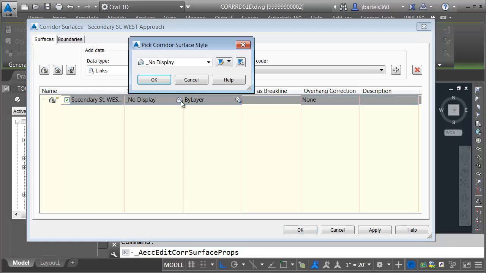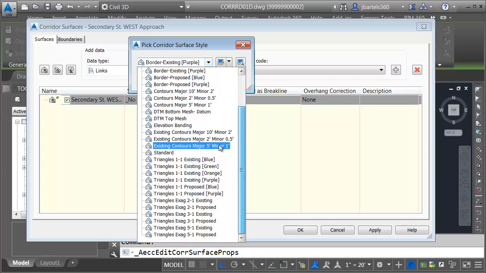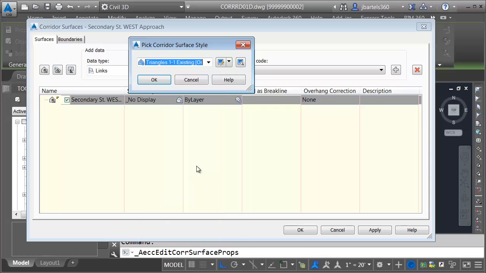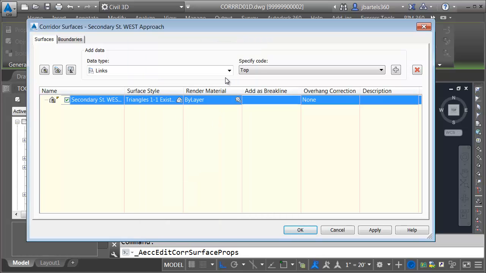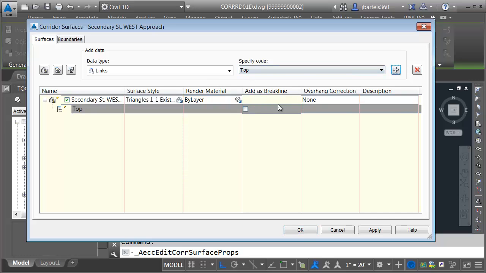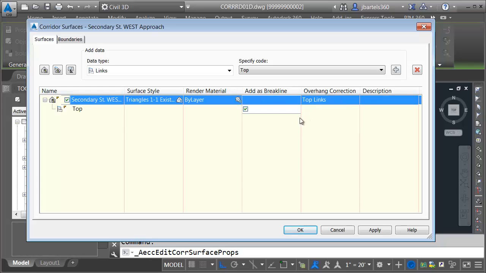For surface style, I'm going to choose an existing style. Let's choose triangles 1 and 1 existing orange. I'll click OK. I would like to triangulate to any link that includes a top code. I'd like to add those links as break lines, and I'd like to use the top links overhang correction.